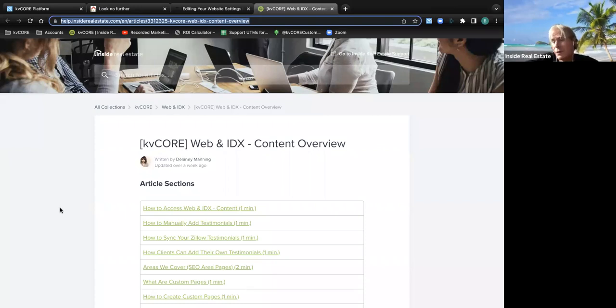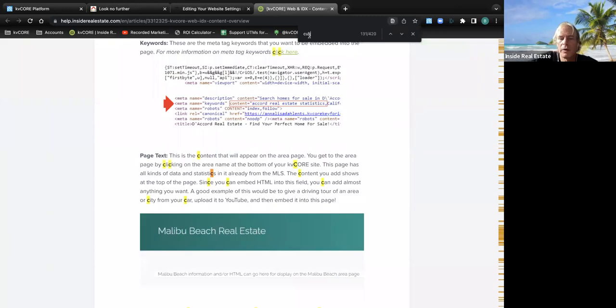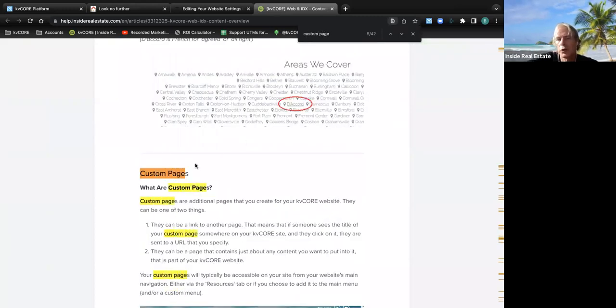Here's a pro tip. I don't care if you're a Mac or a PC user. If you hit Control F, as in Foxtrot, or Command F on a Mac, and I wanted to see custom pages and I just typed it in, it's going to show you where that word is listed on the page. There they are. See how it dropped me down to that section? So instead of scrolling through miles and miles of website settings, just hit Control F on a PC or Command F on a Mac, and it'll drop you right down to where custom pages are. But this is a great article.